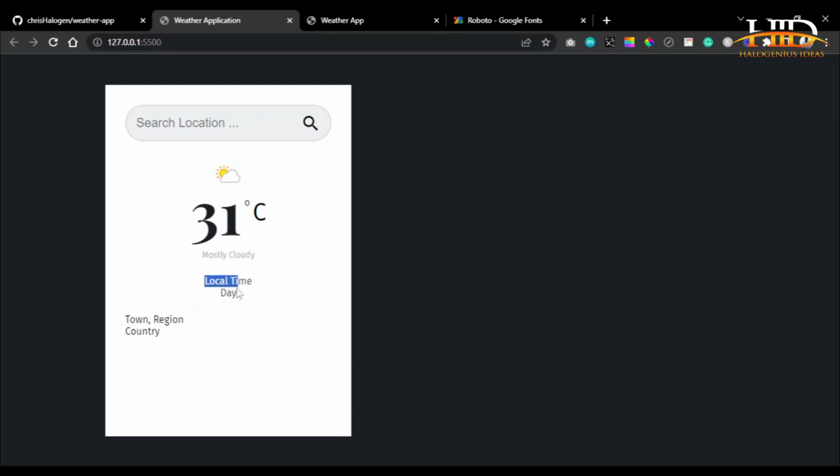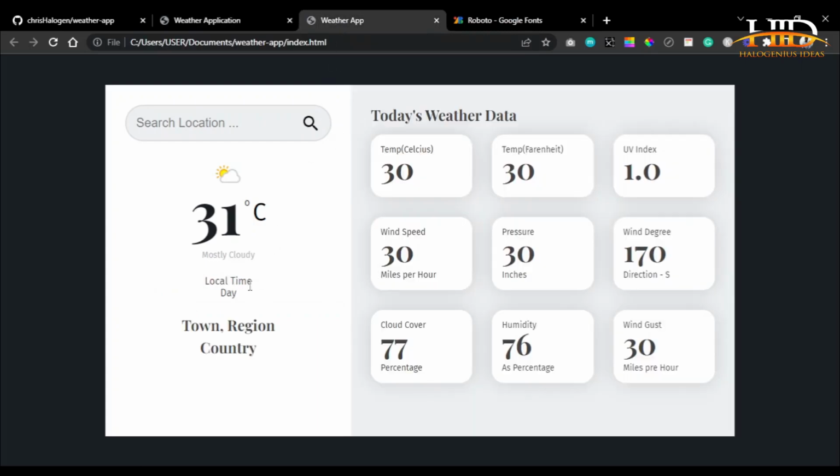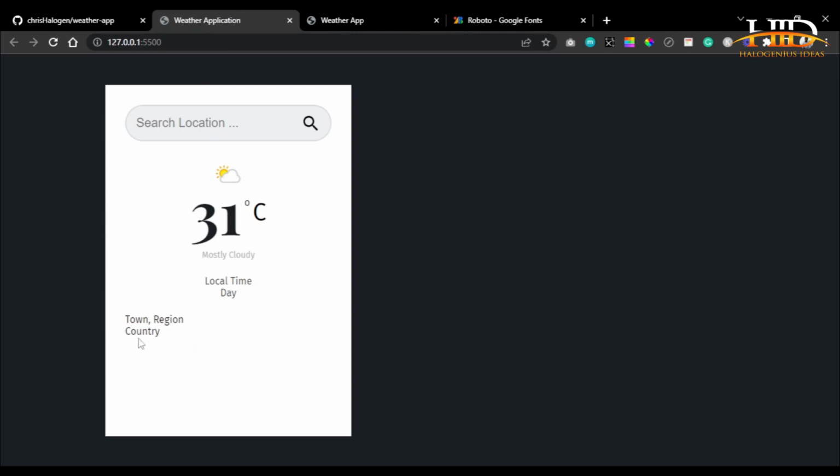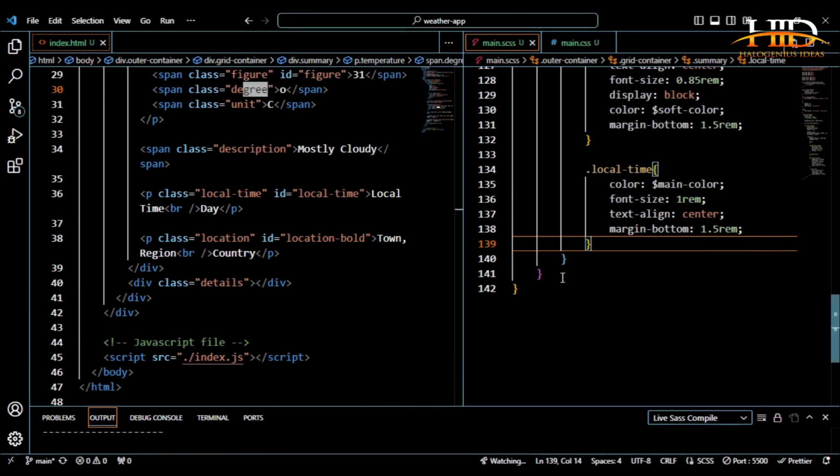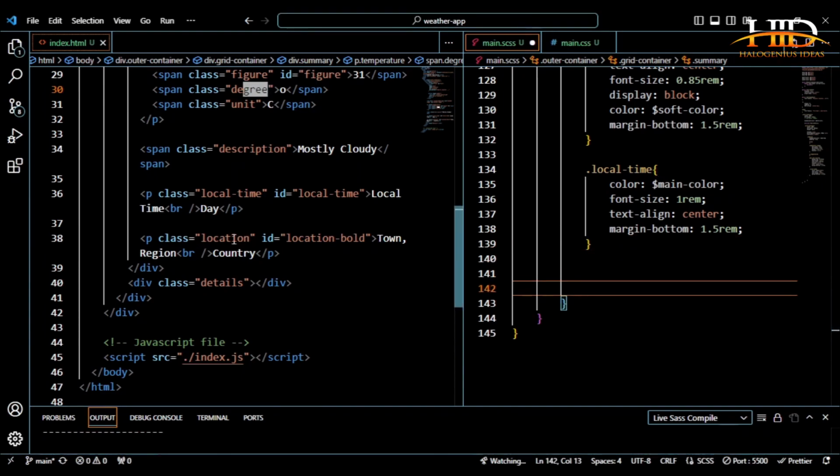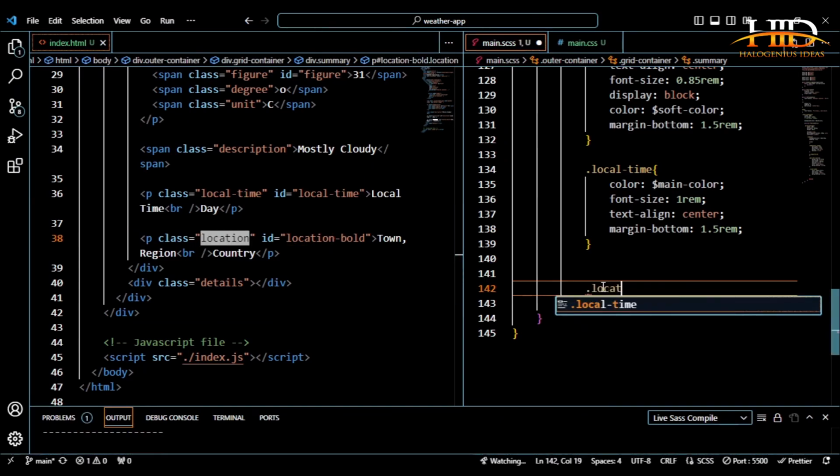Okay, local time, is that what I have here? Yeah, so the last one is just this town, region, then country. So come here, don't forget town, region and country is under location. So I can just say dot location.